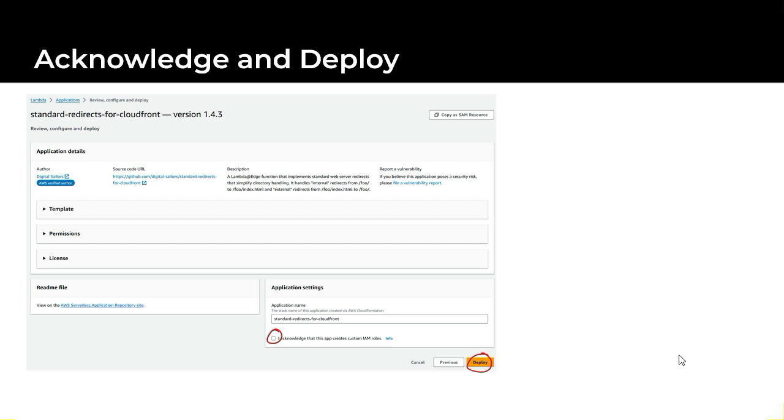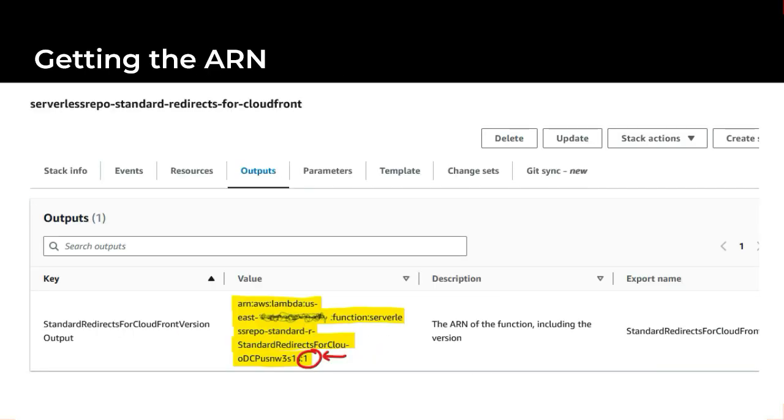in the previous video. Once the Lambda edge function is deployed, we still need to connect it to CloudFront. To do that, we'll need the ARN, or Amazon Resource Name. I found the ARN on the Outputs tab for the Serverless Standard Redirects for CloudFront, which is here in CloudFormation. Note that this is an ARN plus a little extra information. After the ARN, it also includes a version number, :1. We need this entire value for CloudFront.